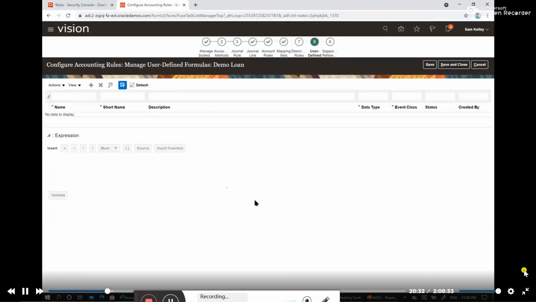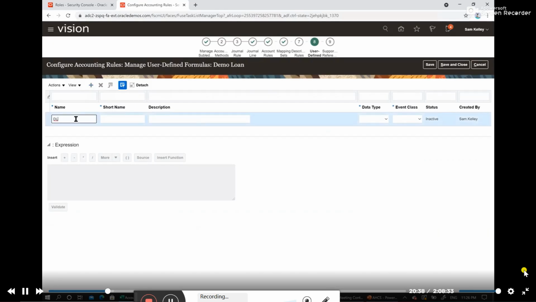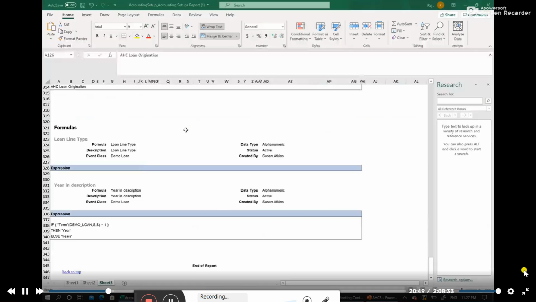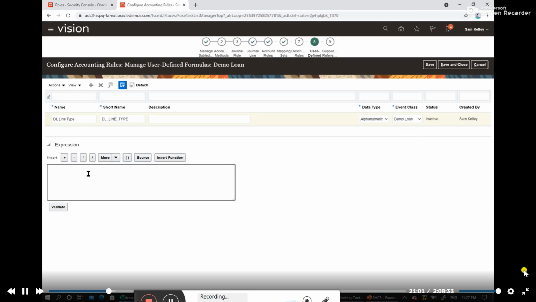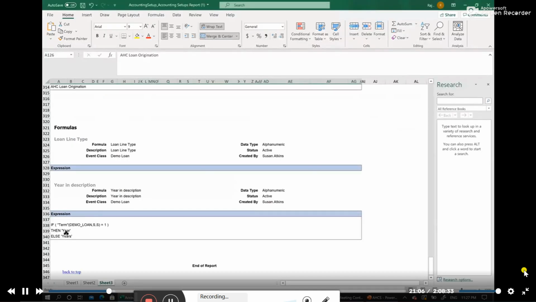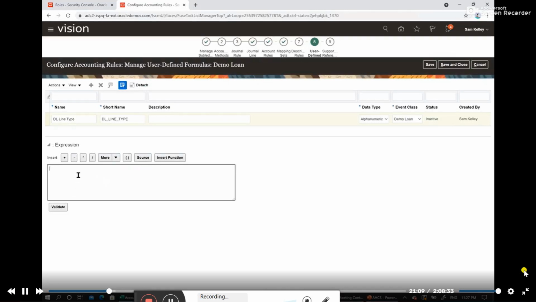So if I go back to this one, let's create one here. DL demo or demo loan, then line type. DL line type is already created by the system. Then data type is, let's say, alphanumeric. Event class is demo online. And here we can do this in multiple ways. I can simply copy paste from here and validate it, or I can build it based on this.